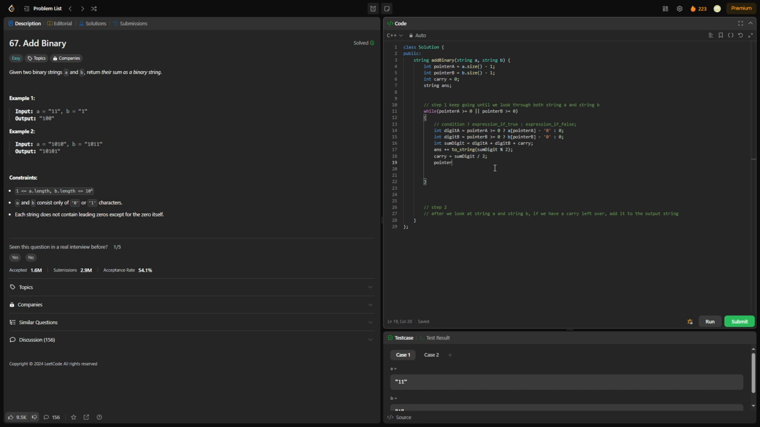So now we added to the output. We added to the carry. Now let's decrease the pointers. Okay. And that's step 1, right? Building out our output and going through string A and string B.